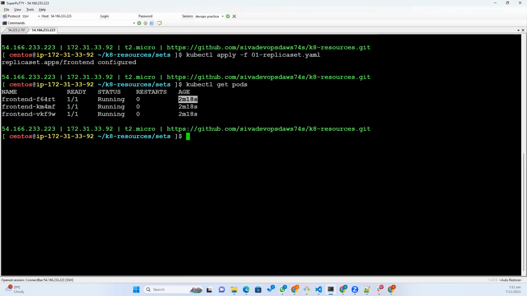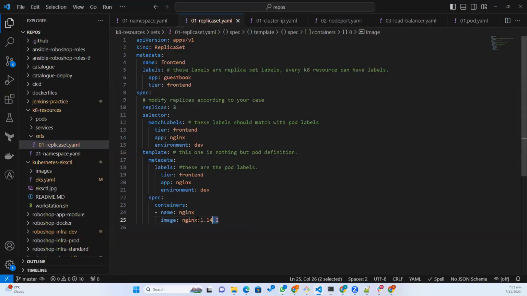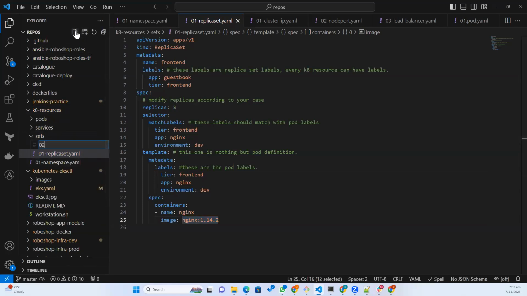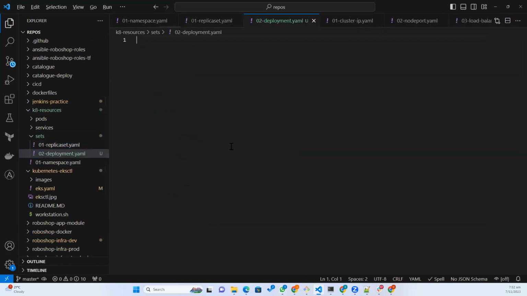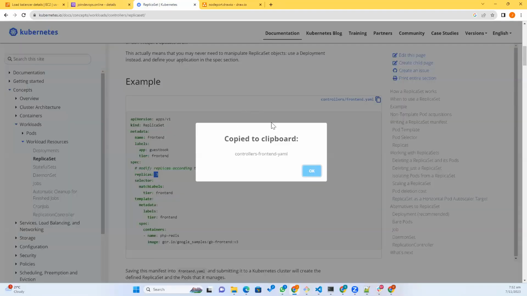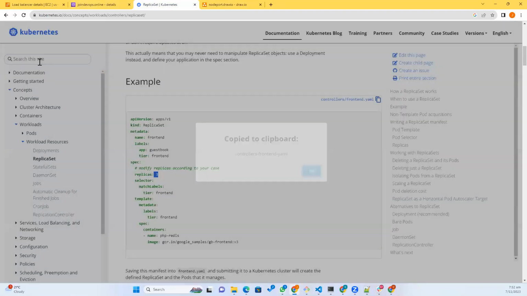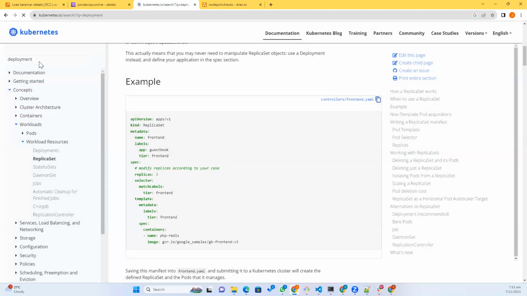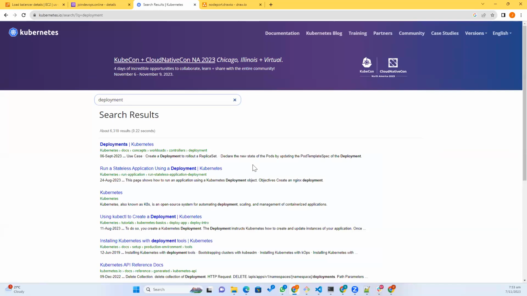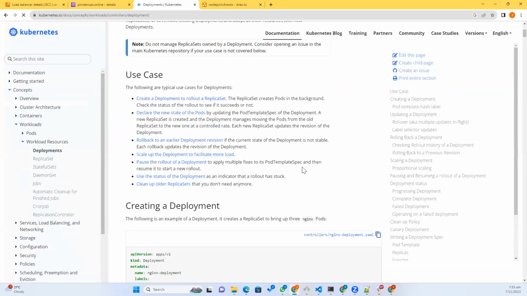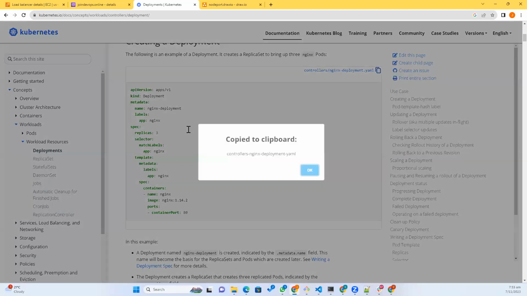Why? Because changing the image version will not have any effect, because replica set is only to maintain the number of replicas, not to update the application. So to update the application, that is what we have deployment. Deployment is the object we are going to use in our daily work. Okay, just search deployment. So here you will get something.